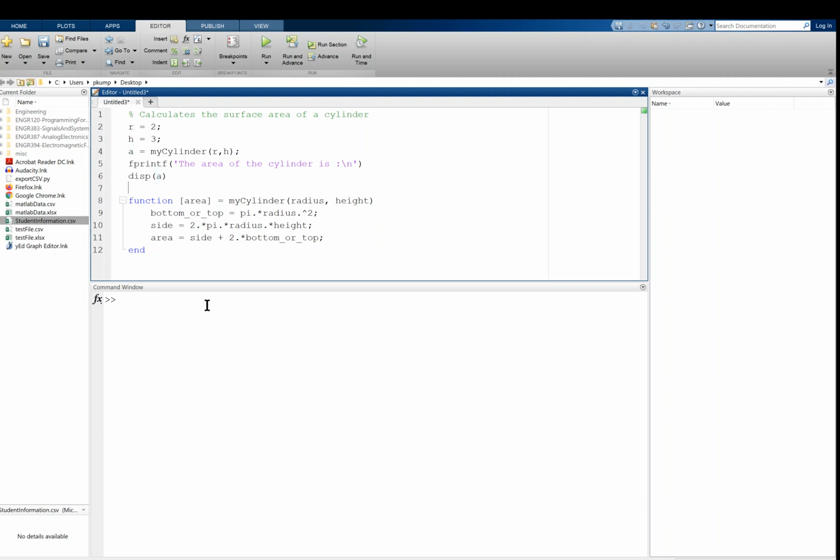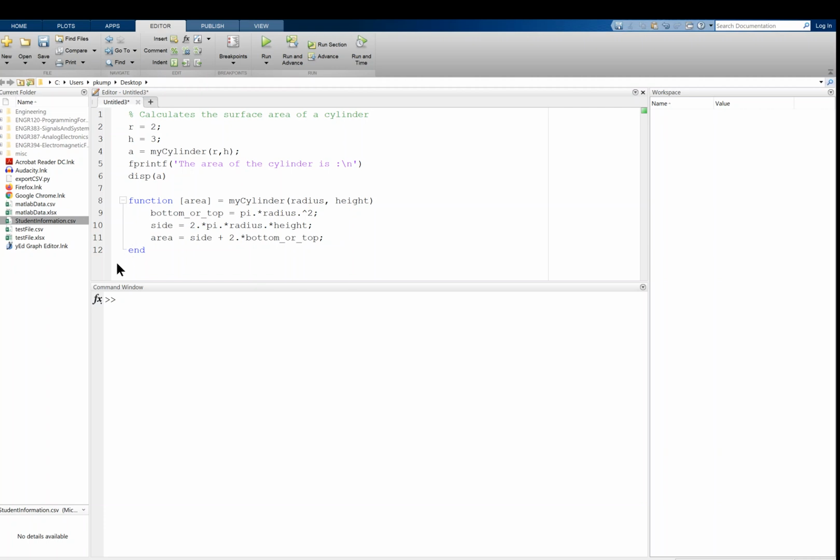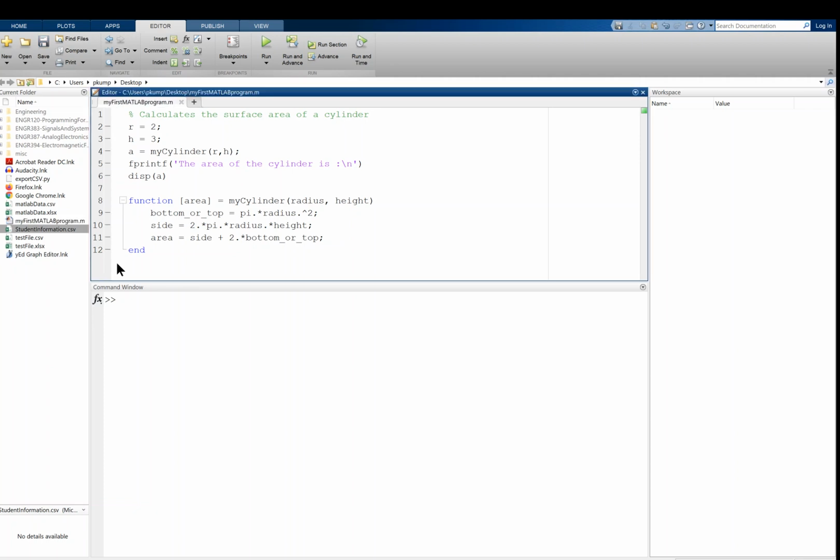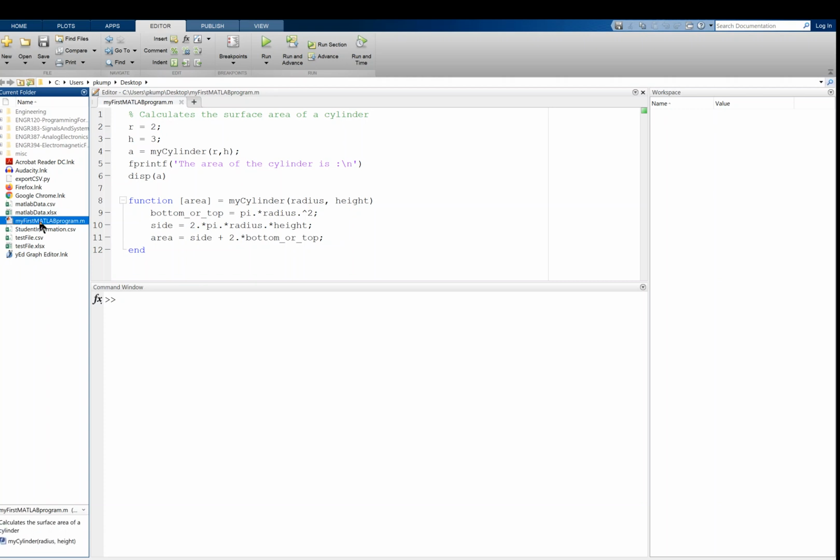All right, let's check it out. First, we need to save it. So I'm going to go up to save, and I'm going to save this thing as my first MATLAB program. Save. All right, I'm on the desktop. That's my current working directory, and inside the desktop now is this file, my first MATLAB program.m.